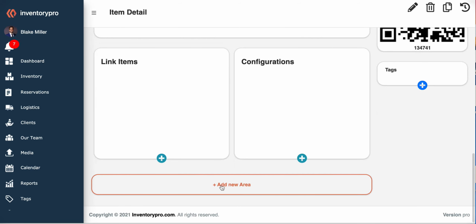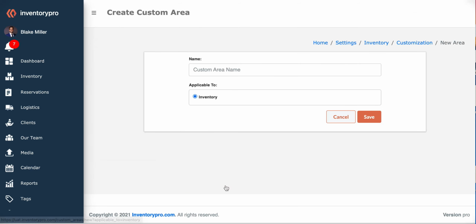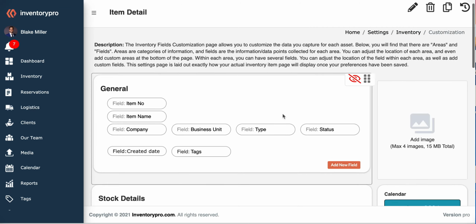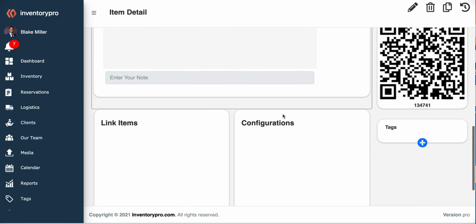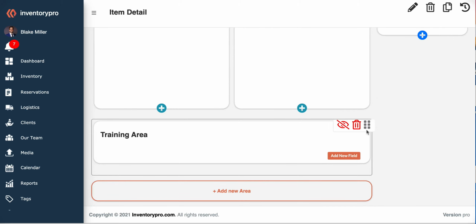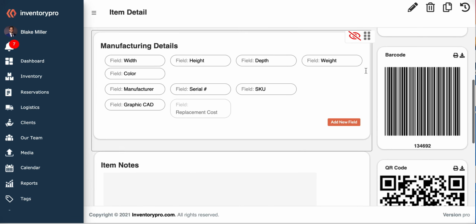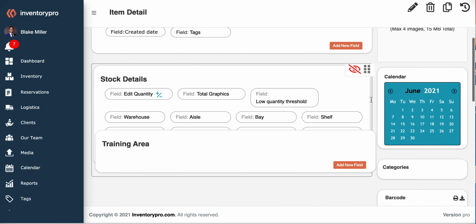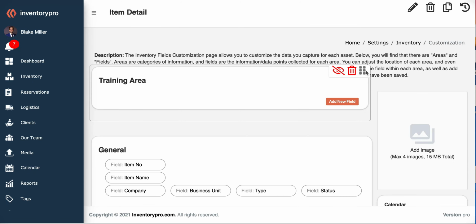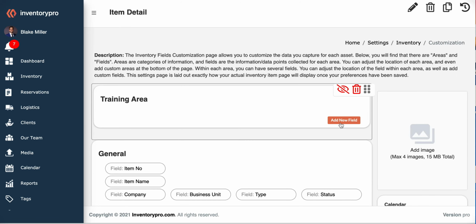So the first thing I'm going to do is I'm actually going to add a whole new area. We'll call this the training area. And if we scroll down, you'll see that our training area is right here. I do have the option to delete it. And then we are going to drag this area closer to the top. We're going to put it right at the top. And then I can add new fields.